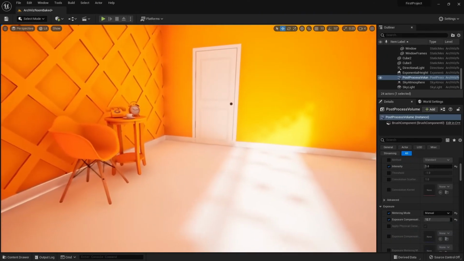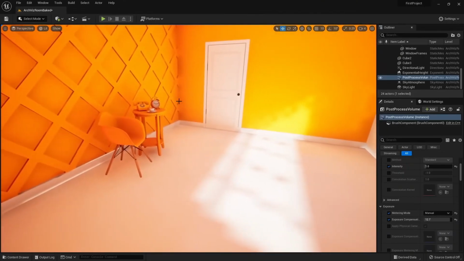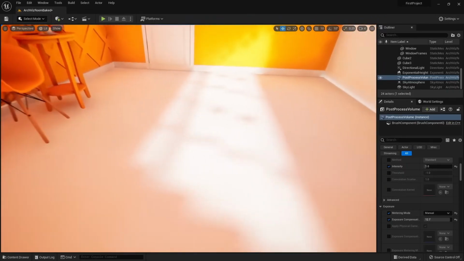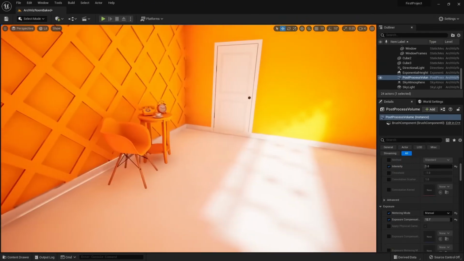We can see that the quality is still not the best. Because if you remember, light maps are being baked into a texture. And if that texture has low resolution, then we're going to get low resolution shadows and lighting. So we need to raise the resolution on each of our static meshes.